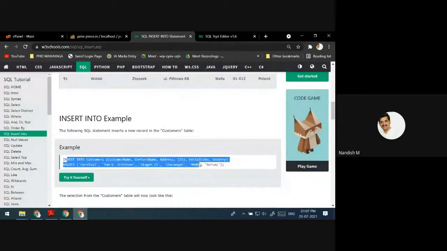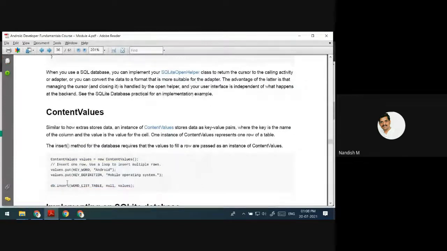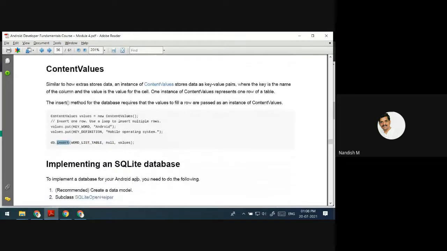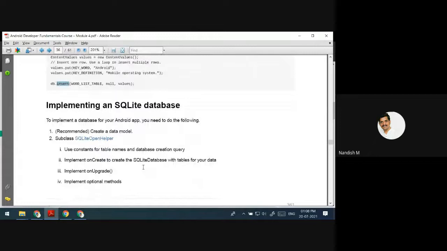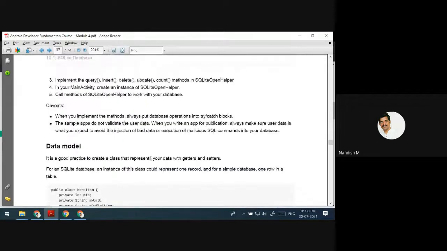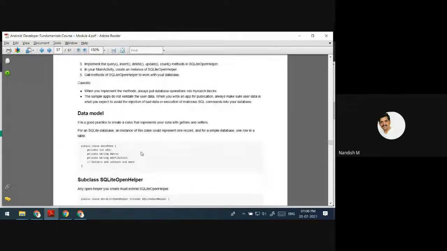In this way of writing, it is not required. Programmatically, a raw query is not required. Inbuilt functions you can use, db.insert. For that, we are going to see how to do it with a detailed example here.